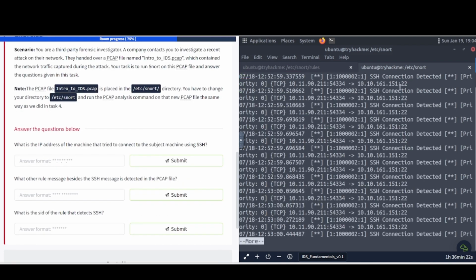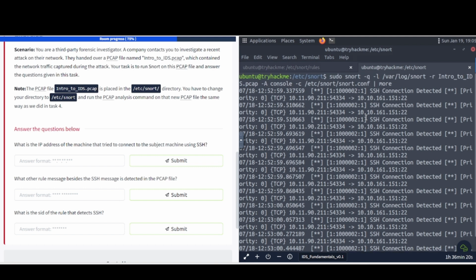There's probably a lot of stuff in this file, but as you can see here, let's take a look. This is what is the IP address of the machine that tried to connect using SSH, and you can see that it's going to be this 10.11.90.211 IP address is what we're looking for here. So let's go ahead and copy this out and paste it over.